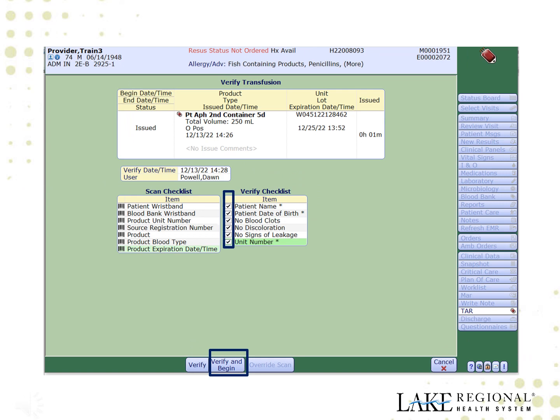A co-sign box will then appear. The nurse that is co-signing your blood administration will then put in his or her 4-digit PIN number. If you have forgotten your PIN number, at the end of the presentation, there are directions on how to reset your PIN.